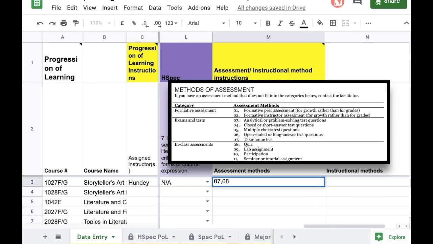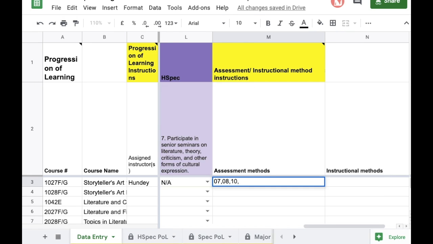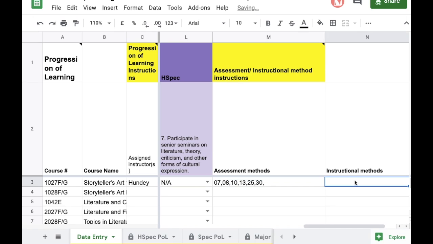So I also have a quiz, 08, comma, participation grade, 10, comma, a blog assessment, which is 13, an essay, which is 25, and a self-assessment, which is 30. Now, this is the trick. The very last one that I enter also needs a comma, so please make sure that there's a comma on the last one as well. You're not going to break anything if you don't do that, but it won't add your final assessment. So you want to make sure there's a comma trailing every single code.